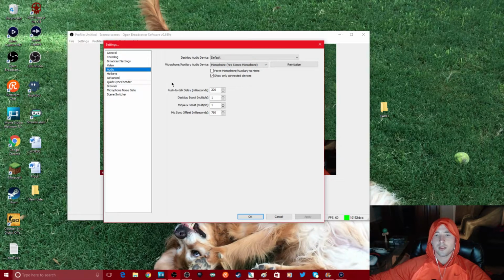Moving down to the audio, you can see I have my desktop audio device default. That means whenever I play some music on my desktop, like I did a little while ago from the YouTube page, it'll come through the OBS program and you all will be able to hear it in the live stream. And then my microphone, I can choose either my webcam or my Yeti mic, and I went ahead and chose my Yeti mic because it's my better mic.